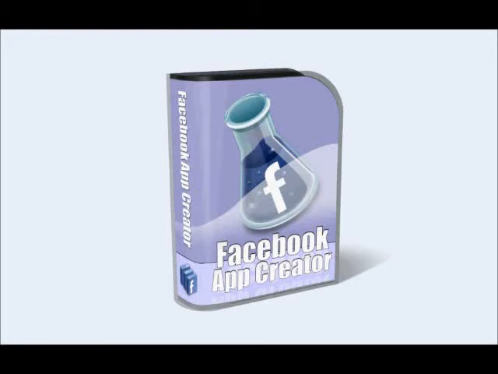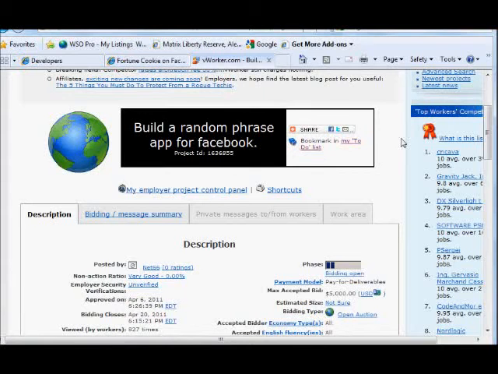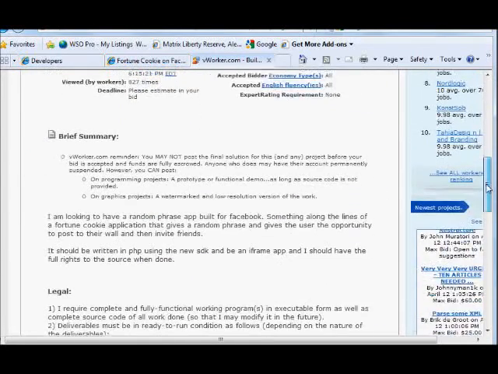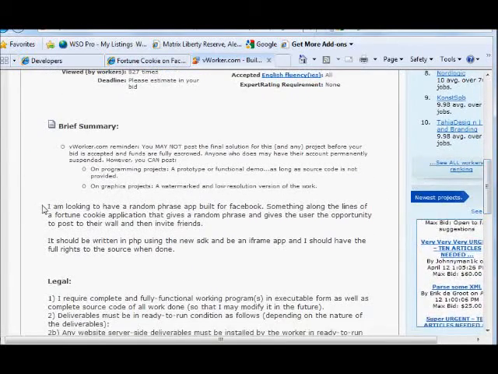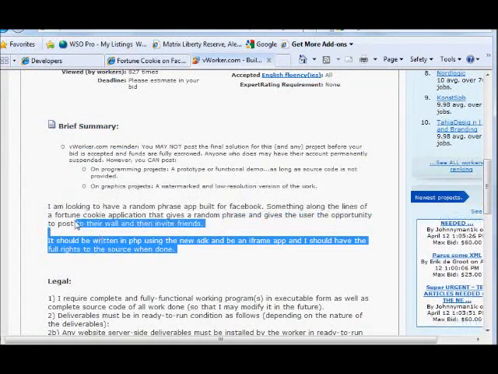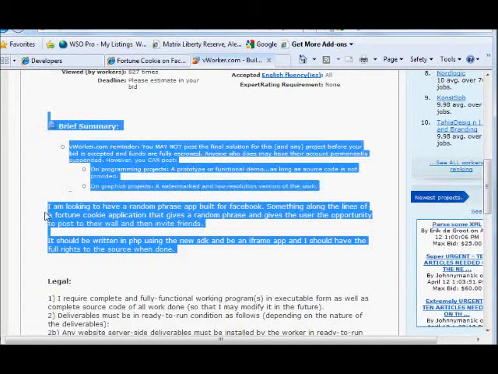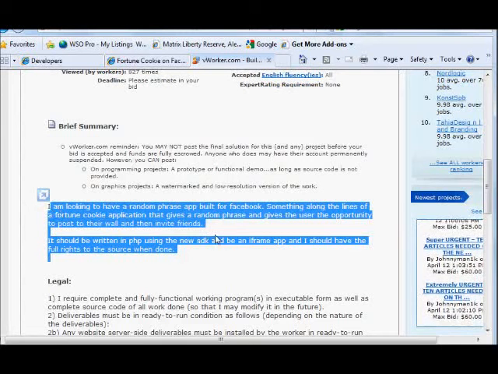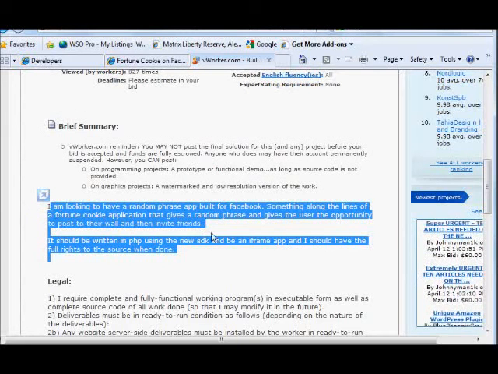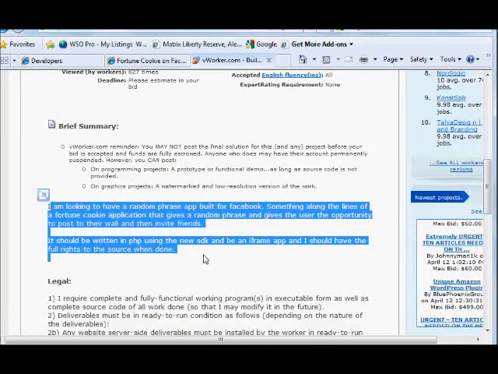I put out a request on VWorker for quotations for a simple random phrase app for Facebook, and I clarified that in the description. You'll see here, I'll highlight it for you. I am looking to have a random phrase app built for Facebook, something along the lines of a fortune cookie application that gives a random phrase and gives the user the opportunity to post to their wall and invite friends. It should be written in PHP using the new SDK.